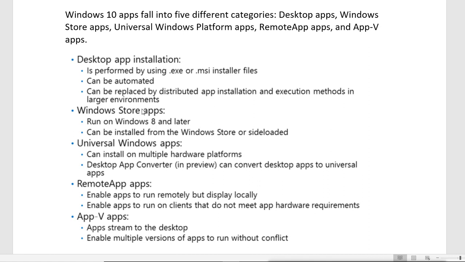Then we have Windows Store apps. These run on Windows 8 and later. These apps are not available before Windows 8. Before Windows 8, that means in Windows 7, Windows Vista, and Windows XP, they are not available. They are only available since Windows 8, that means Windows 8 and now Windows 10. They can be installed from the Windows Store or side loaded. We can install these apps from the Windows Store, and that is why they are called Windows Store apps.